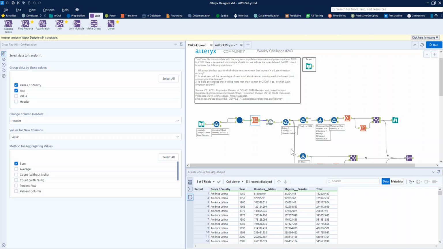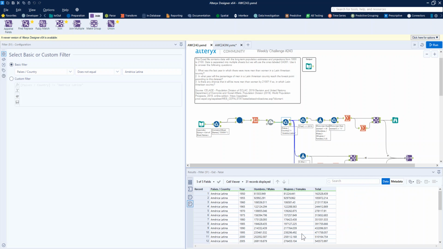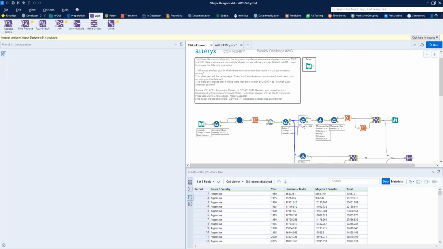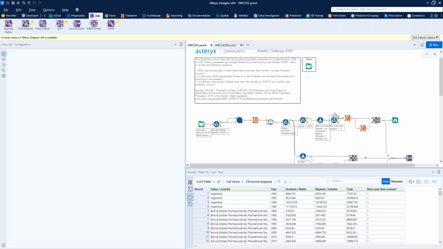What was the last year in which there were more men than women? First of all, we don't need the Latin American total, like grand total rows, so we just filter them out to start off with. In the case of this question, we're not looking at forecasted values, we're looking only at historic values, and we need to remember this data set is coming from 2019, so we only include data up to 2019. We create a nice little flag to say if our males is greater than our females, give it a 1, otherwise give it a 0, and filter to just these values where it's true.